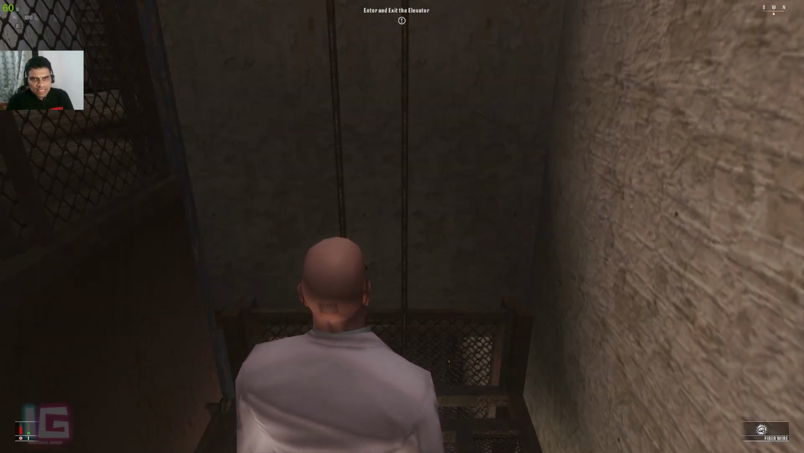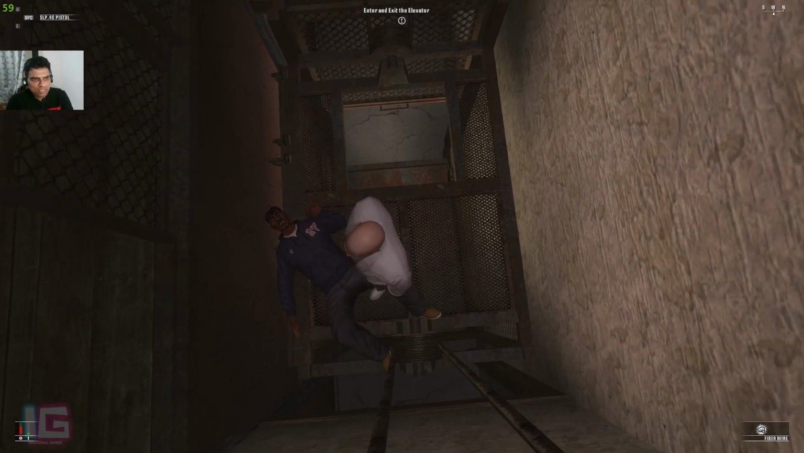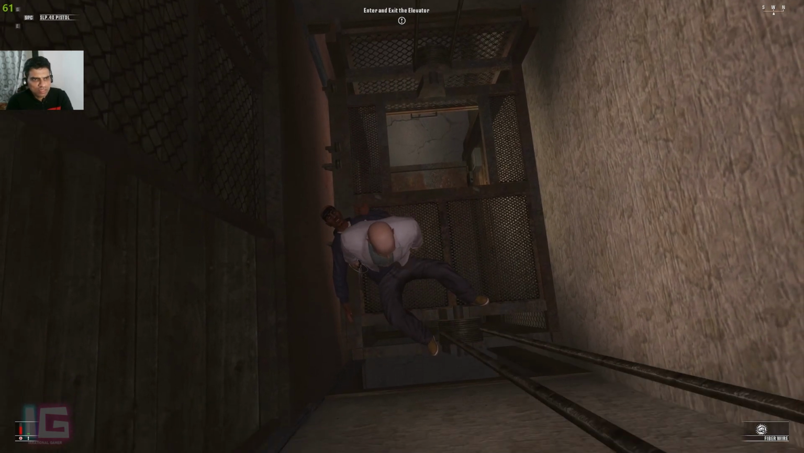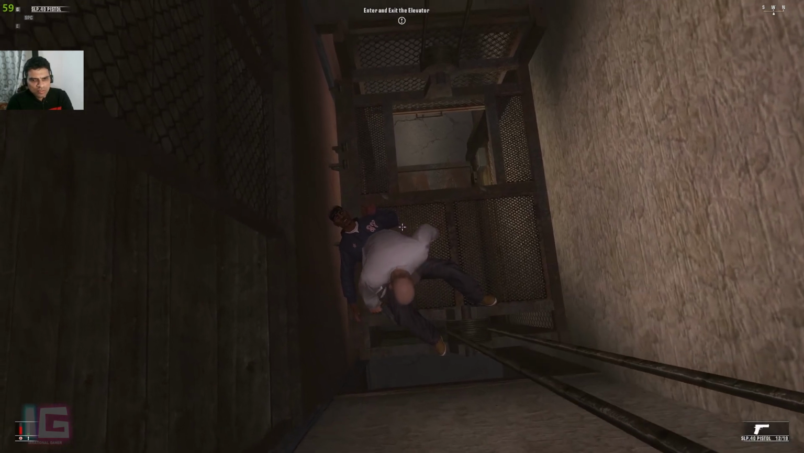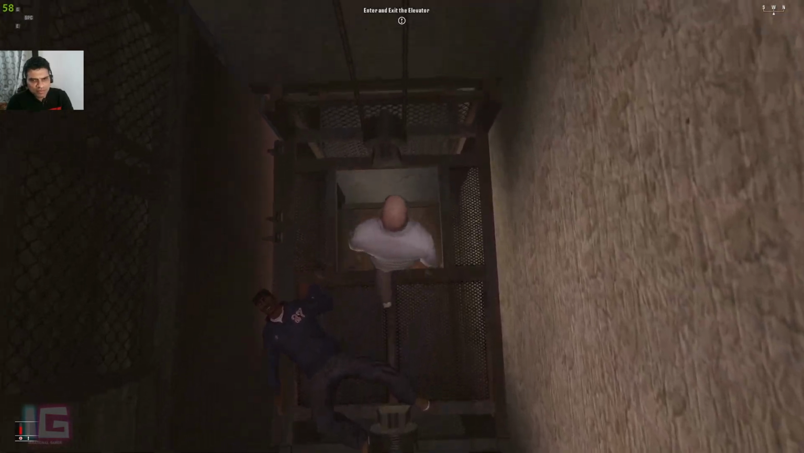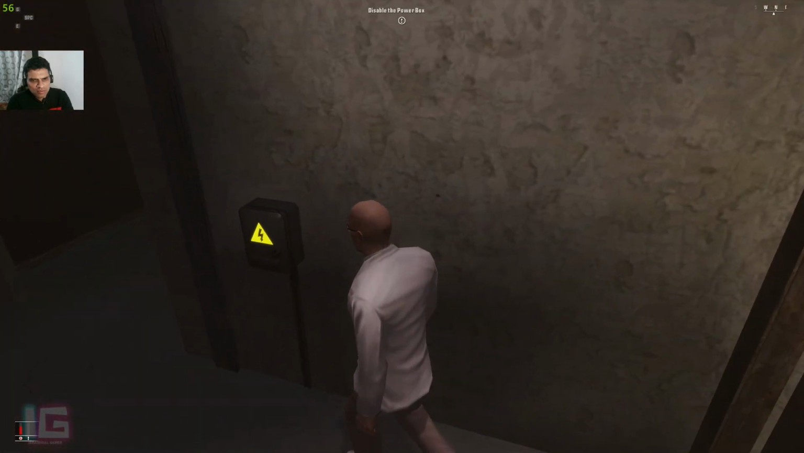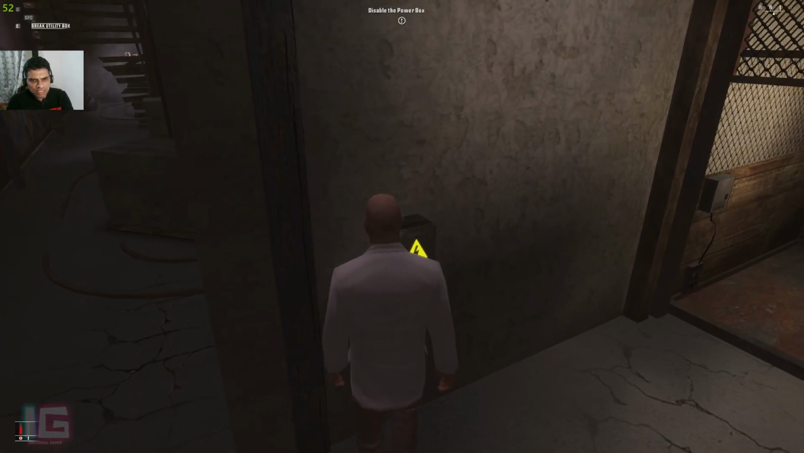Now it says enter and exit the elevator. Now I want to take his clothes, but I cannot. I don't know what's the problem. Maybe this is entirely scripted. Yeah, this mission has a lot of scripted things.